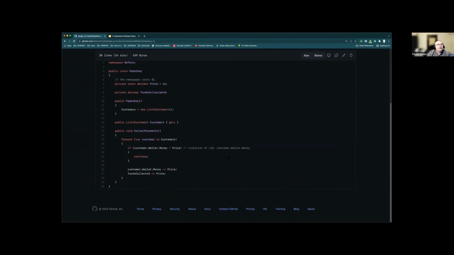The paper boy, we have the selling price of one newspaper. It's the total amount of money that he collected for selling papers, and it's a list of customers. And for each customer, we'll iterate through the list of the customers, and if the customer is not able to pay, then yeah, we're just not selling anything.